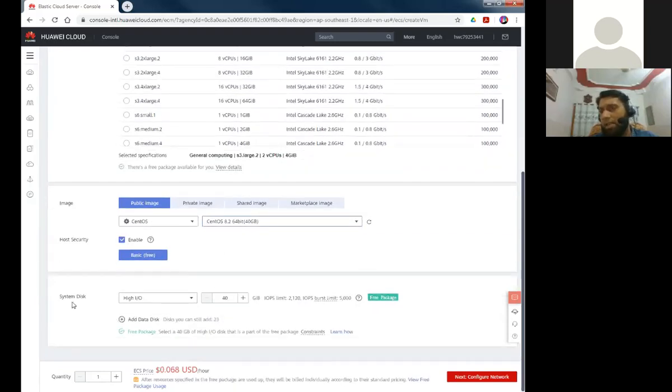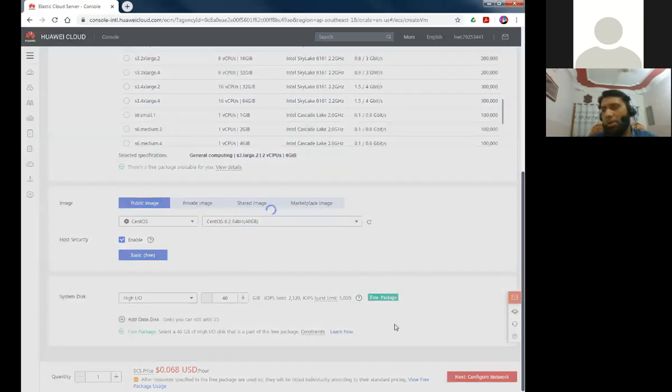Then it's asking for the system disk. I just need one system disk. I don't need an additional disk. 40 GB is okay for me. Then I'll click next, which is the network part.